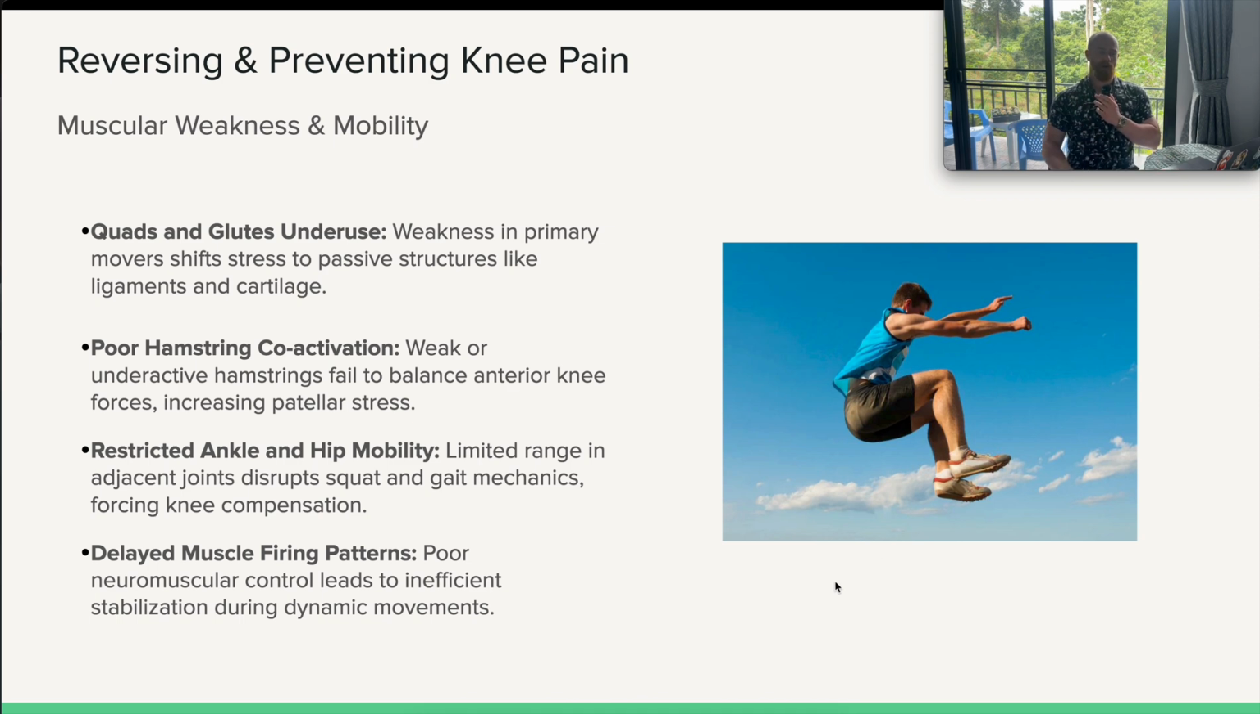Now, this one might seem obvious to some people, to others, not so obvious. Muscular weakness and mobility, but specifically the muscular weakness, okay? With the muscles surrounding the knee joint, if any of those are weak, it's a weak link in the chain, isn't it? If you've got a weak calf in comparison to the quad and the hamstring, there might be a potential issue there. If you've got a weak quad in comparison to hamstring and calf, there might be an issue.